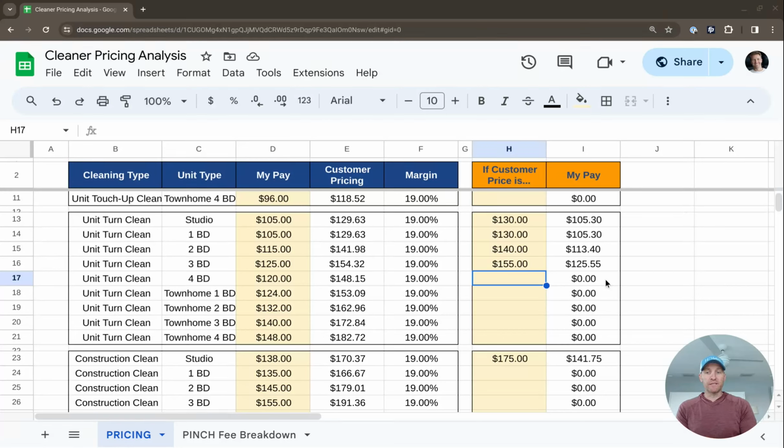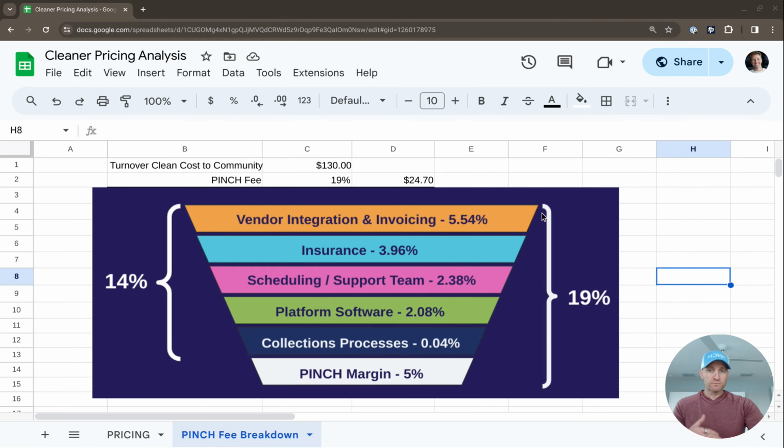So next is, what is that breakdown? Why am I paying Pinch 19%? Well, here it is. If we looked at a $130 transaction to a community, the Pinch fee is 19%, which means our take would be $24.70. When you break this down, Pinch is actually making 5%. That's what you see down at the bottom. That's what's really left over for us. And that's a moving number, because each job is slightly different with all of these different expenses.